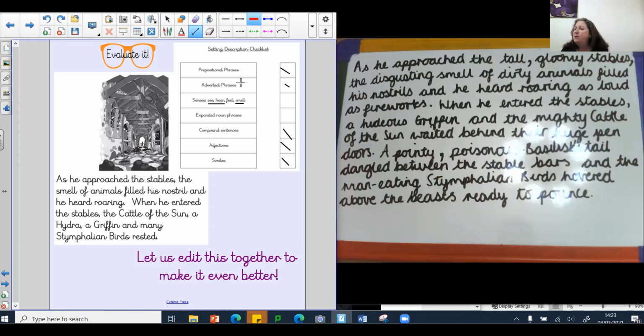Okay, so as he approached the tall, gloomy stables, the disgusting smell of dirty animals filled his nostrils, and he heard roaring as loud as fireworks. When he entered the stables, a hideous griffin and the mighty cattle of the sun waited behind their huge pen doors. A pointy, poisonous basilisk's tail dangled between the stable bars, and the man-eating Stymphalian birds hovered above the beasts, ready to pounce. Okay, so let's have a look.